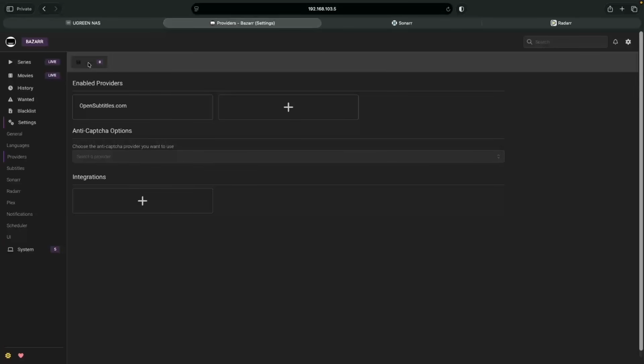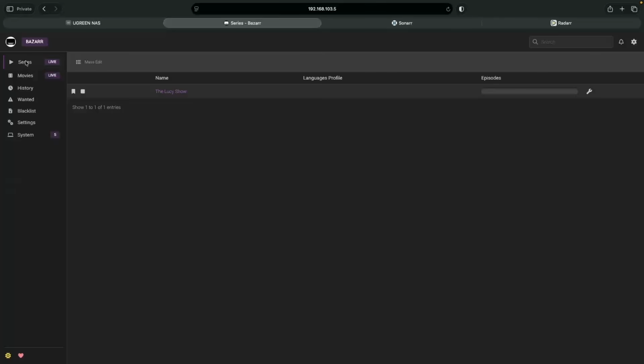If you'd like to add subtitles to your existing media, you'll need to do a few more things. For shows, click on Series, then click on Mass Edit. Next, click on the Select All box to select all episodes or select the series you'd like subtitles to be added to. Once you've made your selection, click on the Change Profile menu, select the language profile you created earlier, and click Save.